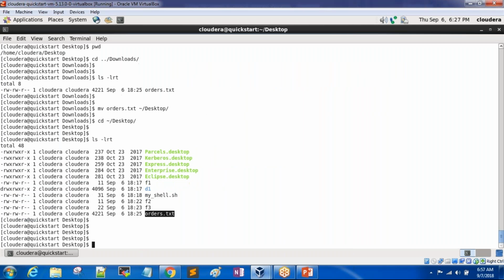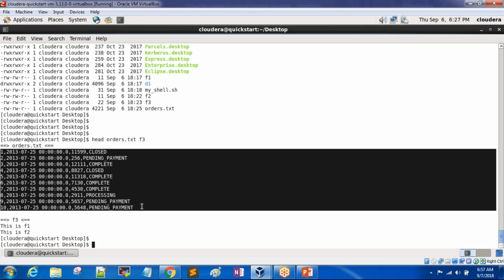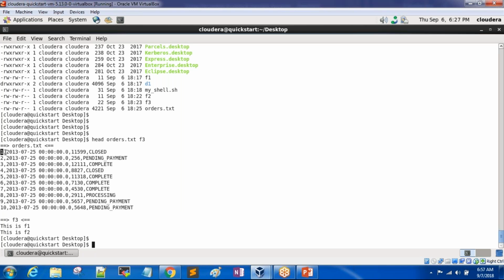Now I have these files, orders.txt, and then let me take f3, hit enter. See, it is giving me the file name orders.txt, and it is printing only the first 10 lines of the file. So this orders.txt will have the order ID, the order placed date, the customer ID, and the order status: closed, pending payment, complete, processing. So this is how this orders.txt is available.